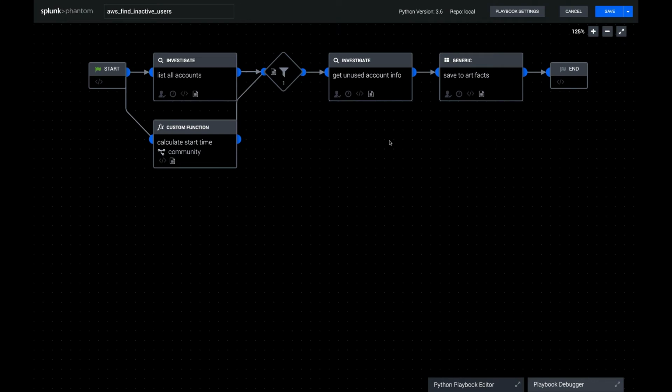Today I want to show two new playbooks in the Phantom Community Playbooks Library. The first is called AWS Find Inactive Users, and the second is called AWS Disable Users. The goal of the first playbook is to find IAM accounts, or AWS user accounts, that have the password last used older than 90 days, and just save a list of those so we can take further action in the second playbook. So let's dive into the playbook.